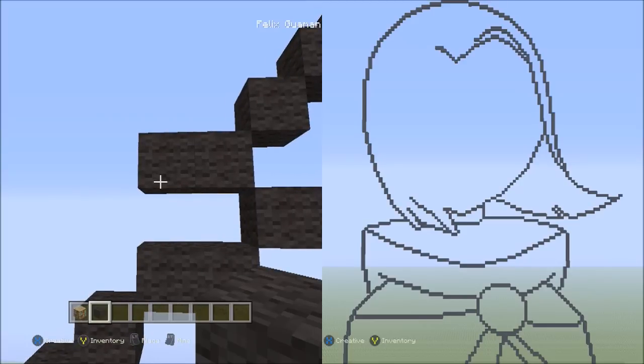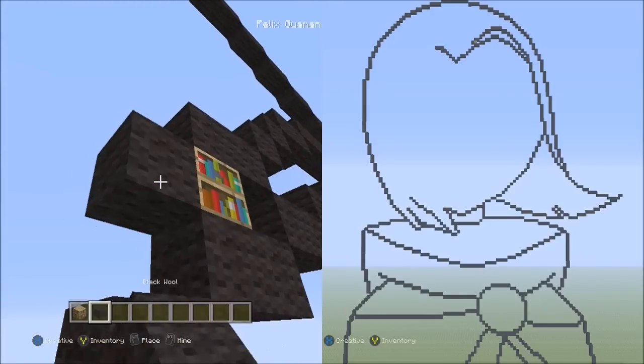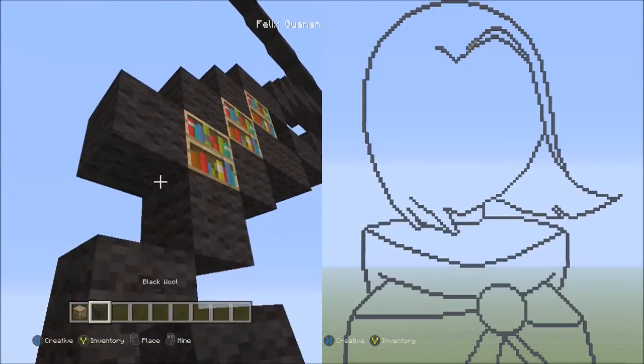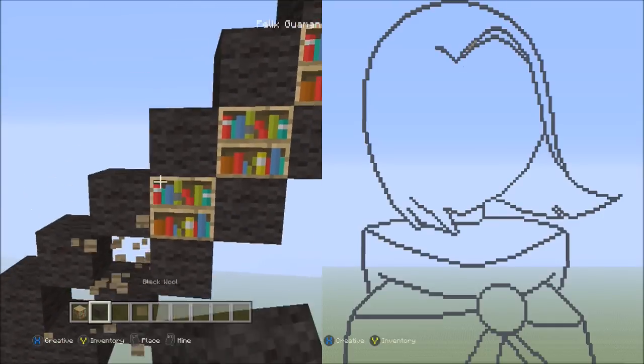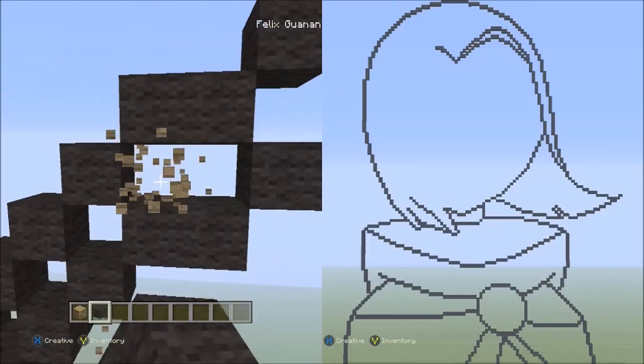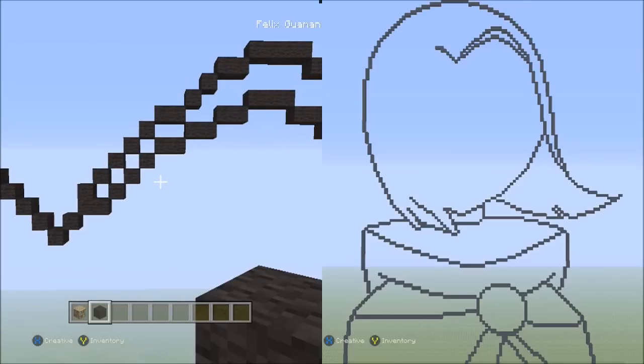Now place 5 blocks going diagonal down to the left. It's 1, 2, 3, 4, and 5. Let's get rid of the placement blocks and fly back a bit so you can see that it should look exactly like this so far.